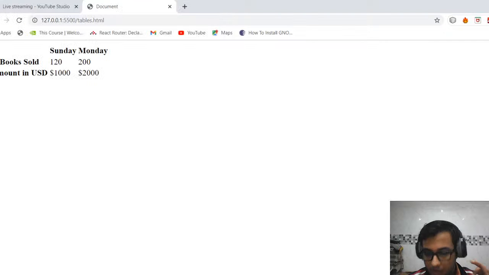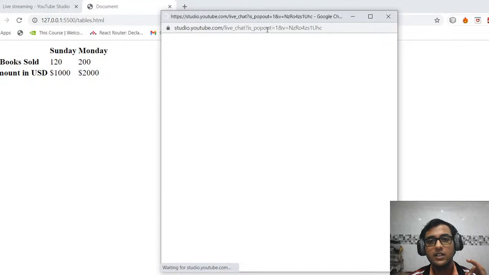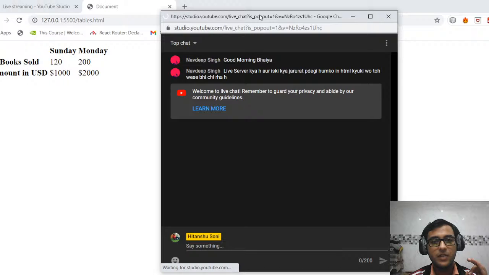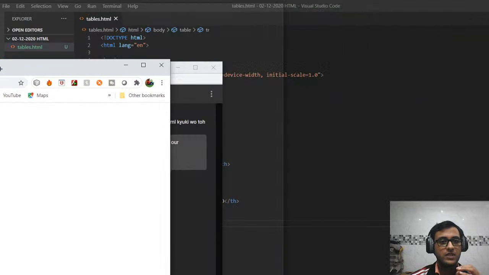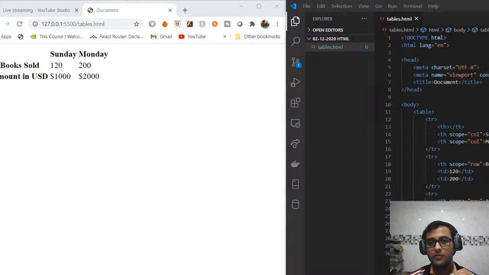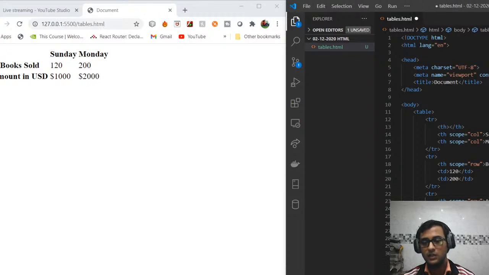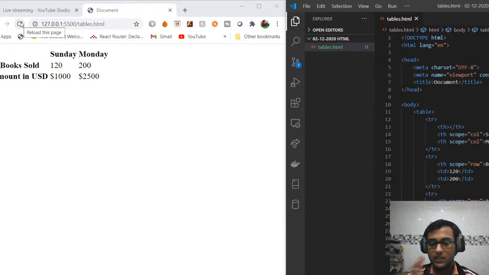So Live Server is the extension which has a very good thing, which is we don't want to reload our HTML again and again. Okay, because if we just go into our HTML code and save it, it automatically reloads our HTML page. For example, I can show you this way. I want to change this 2000 to 2500. Okay, I just save and this reloads automatically. I don't want to reload again and again and again, and it's very hectic for a very large application.